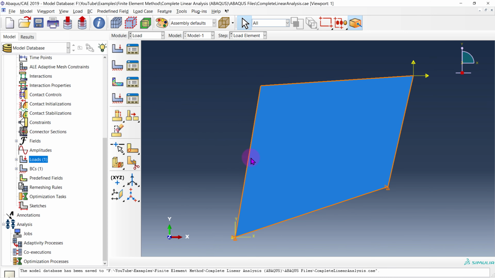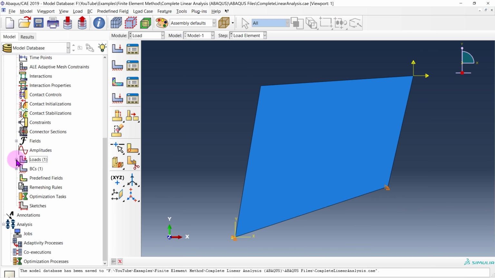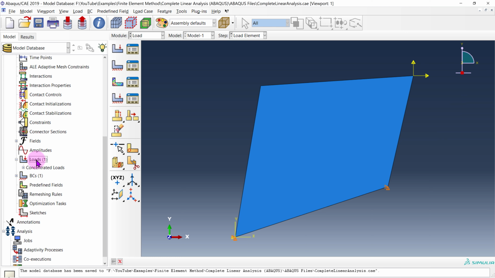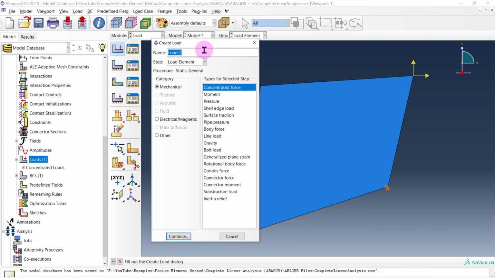So the next load that we want to apply is a traction vector going along this surface, or basically a distributed load along this element surface over here. So I'm going to expand our loads tab just so we can keep track, and I'm going to double click it again to create a second load. The second load we are going to call traction vector, nice and simple. And this can actually be done using the surface traction command.